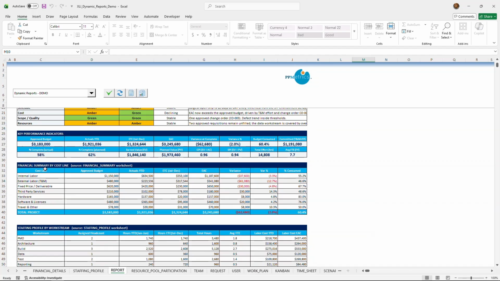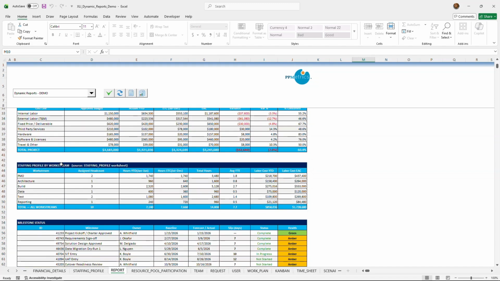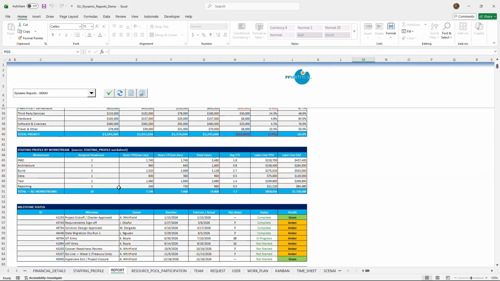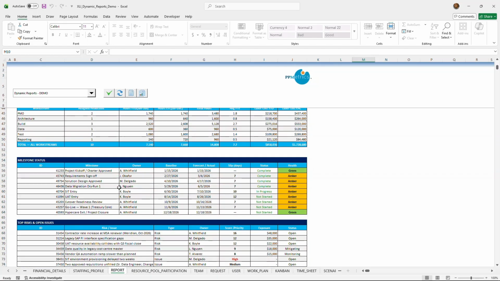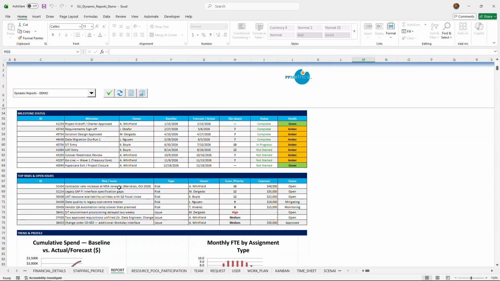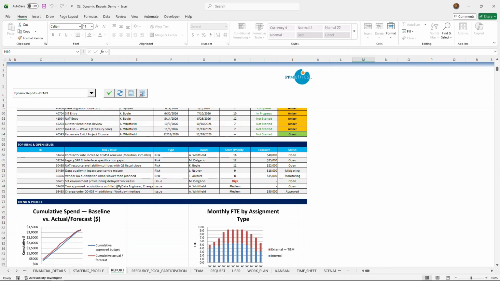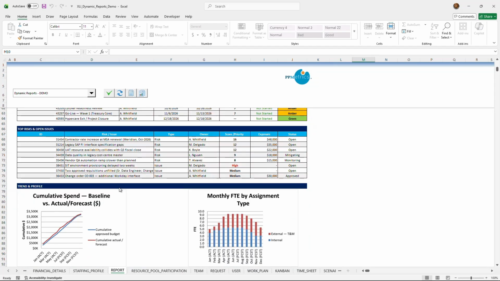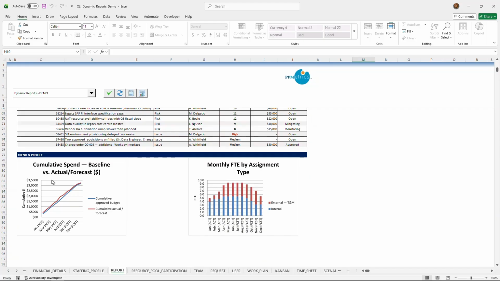Then we have a table for financial summary by cost line. The source here indicates it's coming from the financial summary worksheet. Then we have a staffing profile table. It's also coming from the staffing profile worksheet here, as indicated. Then we have information coming from the work plan. We have milestones and their status. We have a table for top risks and open issues. Then we have some graphs here for trending of spending and the monthly FTEs by assignment type.